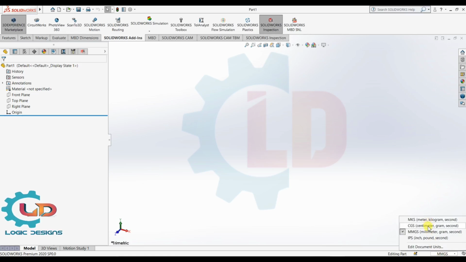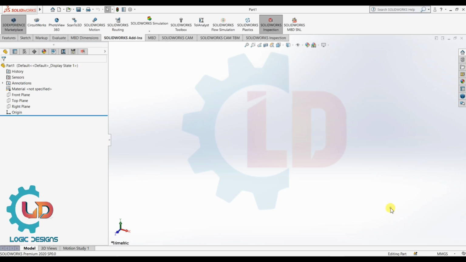Now next, units. You can see here MMGS, CGS, MKS, and IPS. The units are present. I am selecting MMGS here as per industry standard.